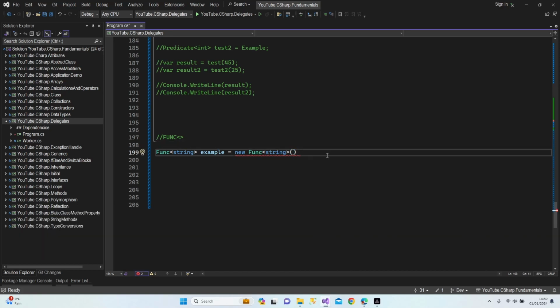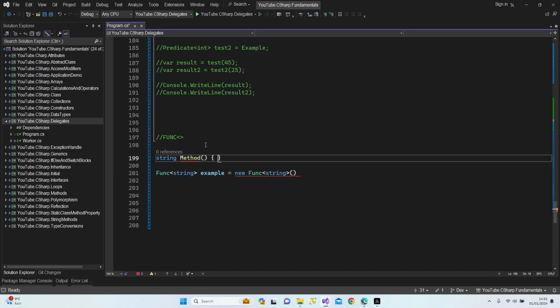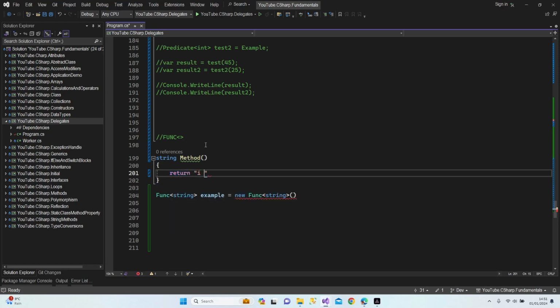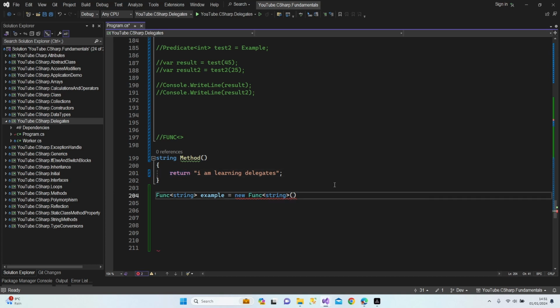So we can create an anonymous method as well, and we can use a previously created method. Let's type here our string return value method with no parameters. Let's say return I am learning delegates. Perfect. Let's give the method here, and now we're able to use our function delegate. Let's say example, there is no parameter. Let's use it now.